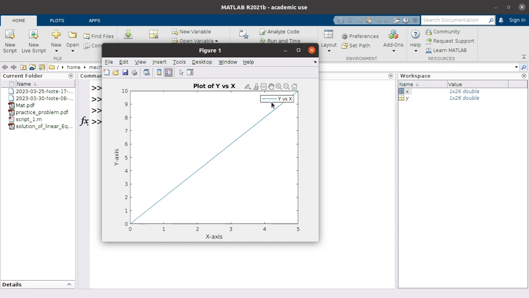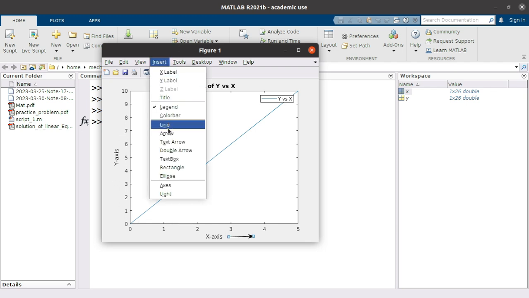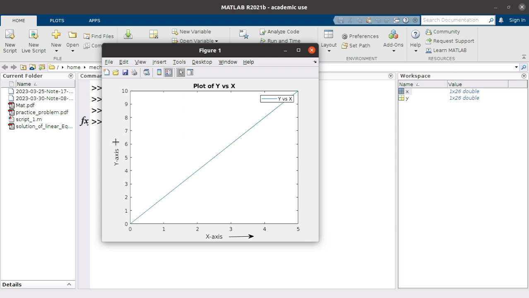This legend is helpful to recognize lines when we have many different lines present in different colors. We can use this Insert command and the arrow command here to put an arrow in this direction, so that means x is increasing in this direction. Then we again go to the arrow command and click here to display that y is in this direction.